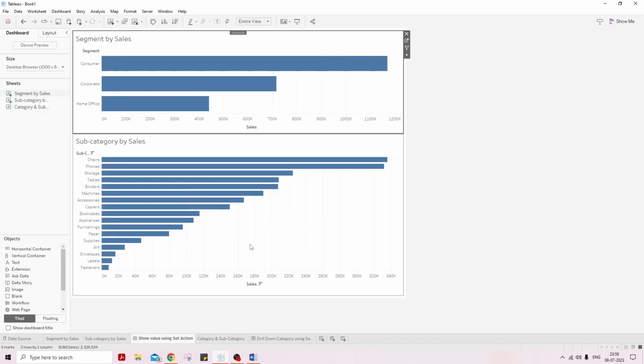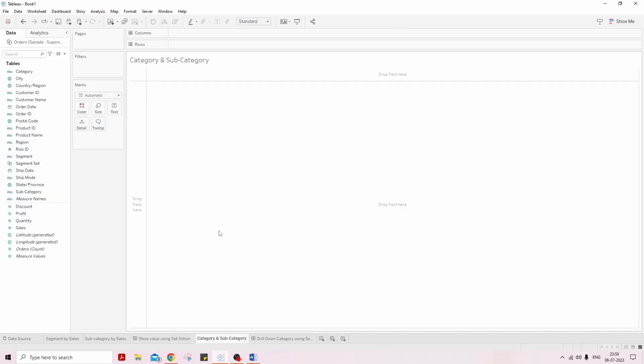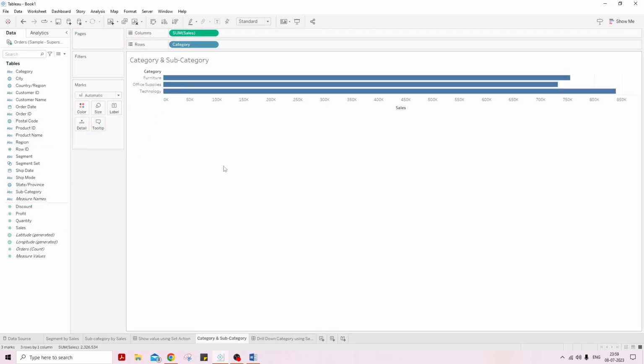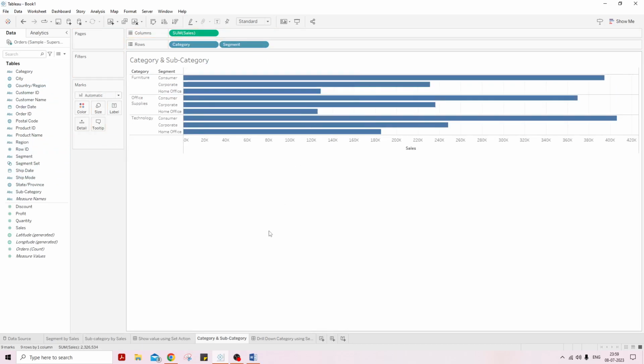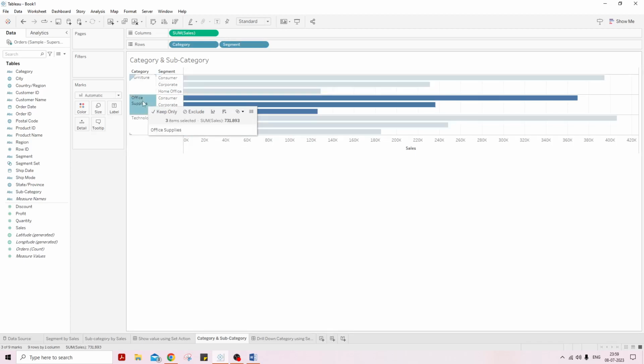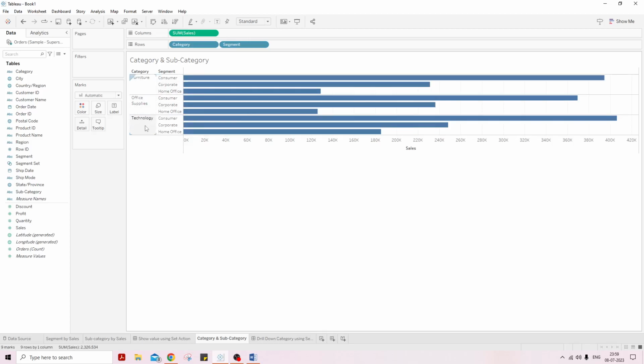So like this, your use case may vary, and accordingly we have to select the respective options from the set actions. Next, sometimes it appears that I have category, I have sales, and now I want to drill down to the subcategory. I don't want this. I just want to say, if I click on office, then it shows me the office. If I click on technology, it should drill down and show it. So how do we do that?